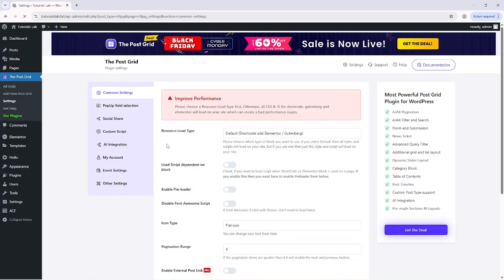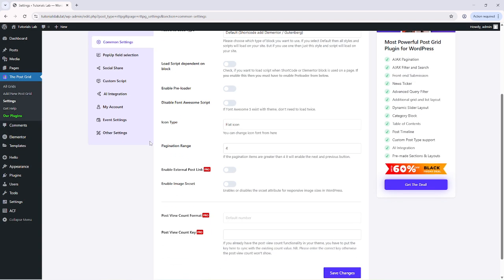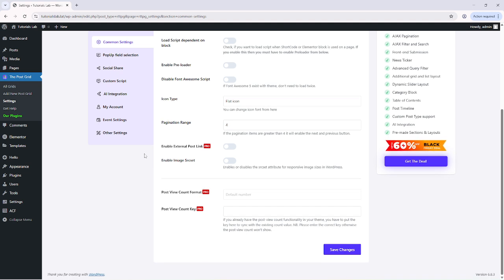Once activated, the plugin's features will be fully integrated into your WordPress and Elementor environment, allowing you to start creating beautiful PostGrids right away. And there you have it. You've successfully installed and activated PostGrid in WordPress Elementor, and you're now ready to create stunning grid layouts for your content.